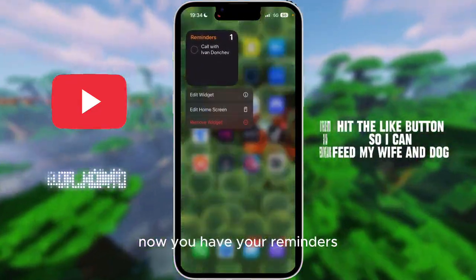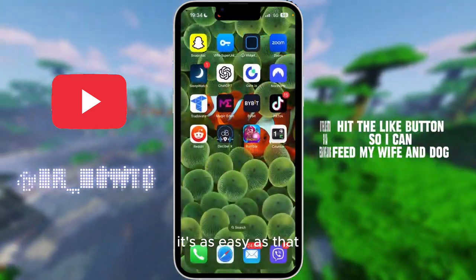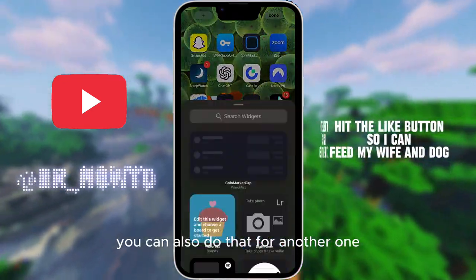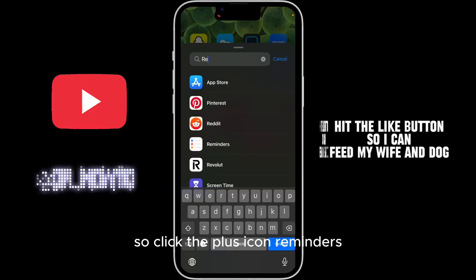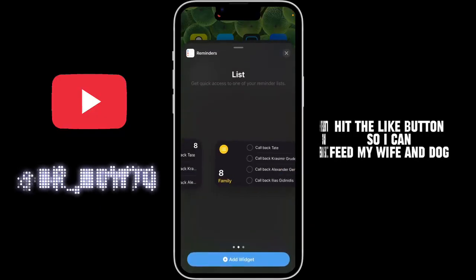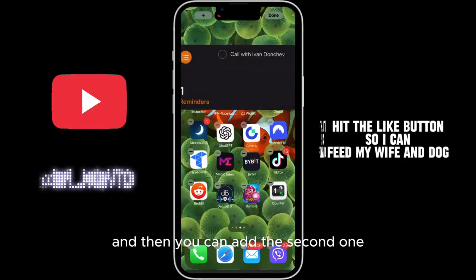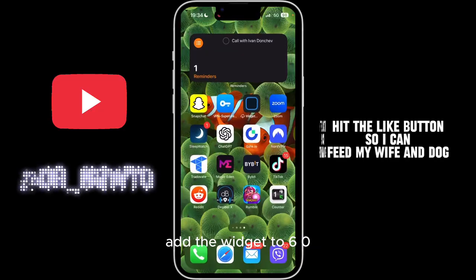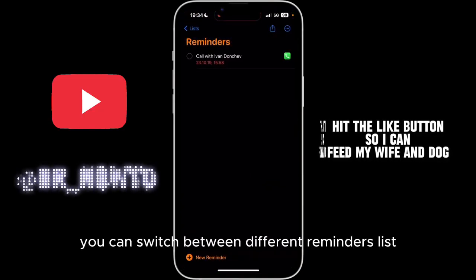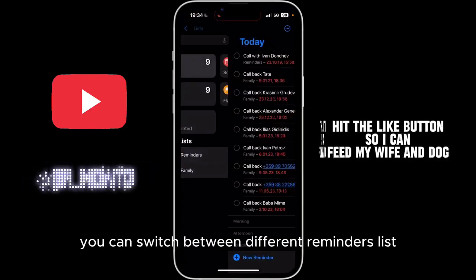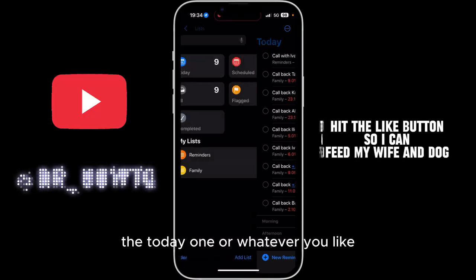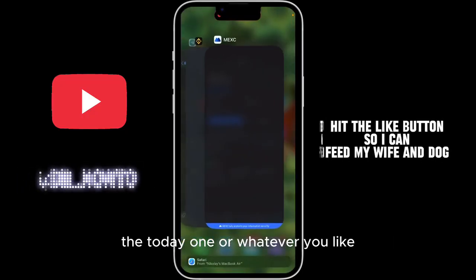Now you have your reminders. It's as easy as that. You can also do that for another one. So click the plus icon, reminders, and then you can add the second one, add the widget, just like so. You can switch between different reminders lists, for example, the today one, or whatever you like.